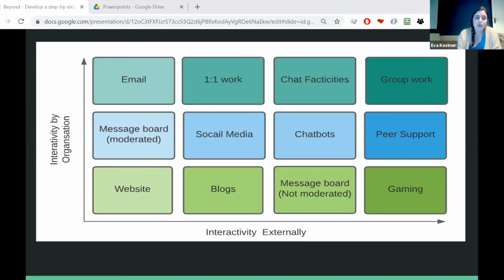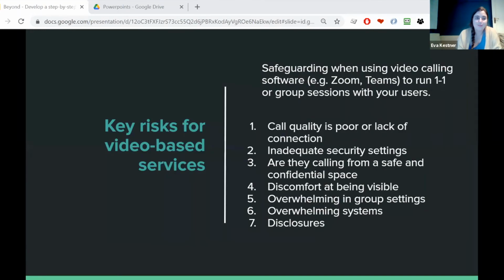The first one we'll look at is key risks around video-based services. Very much we're thinking about the Zooms and Teams of the world, and these apply whether you're doing one-to-one sessions or wider group sessions. So what's the risk of poor quality phone, video or connection? Think about people's internet access and what you could do to support them, whether it's paying for data, providing mobile phones that can be used as hotspots or dongles, or is there a certain place they could go to get a better connection?